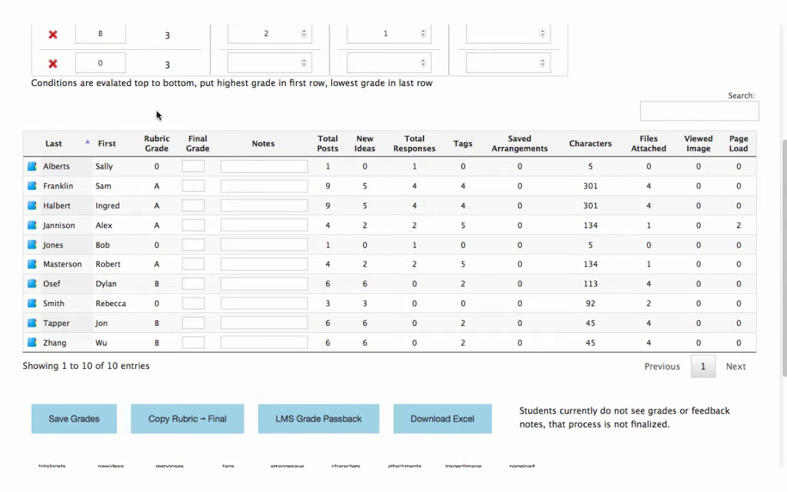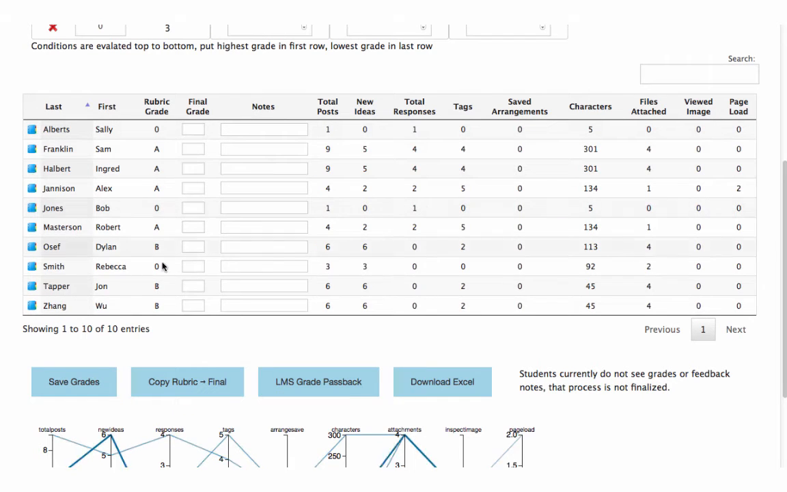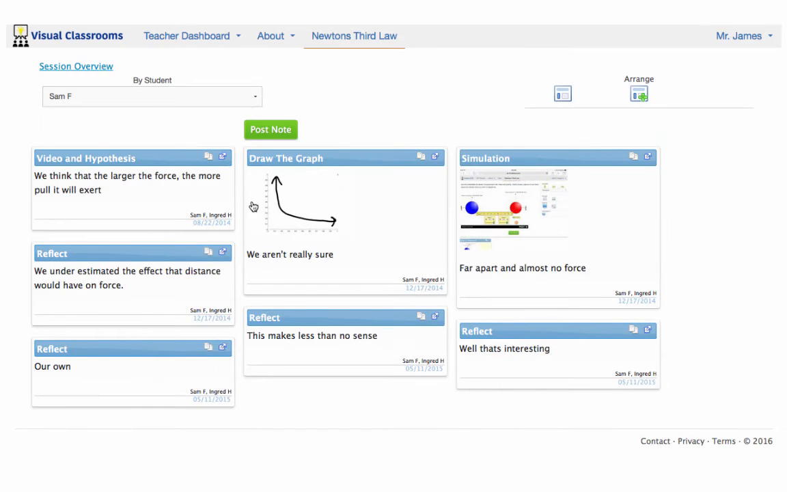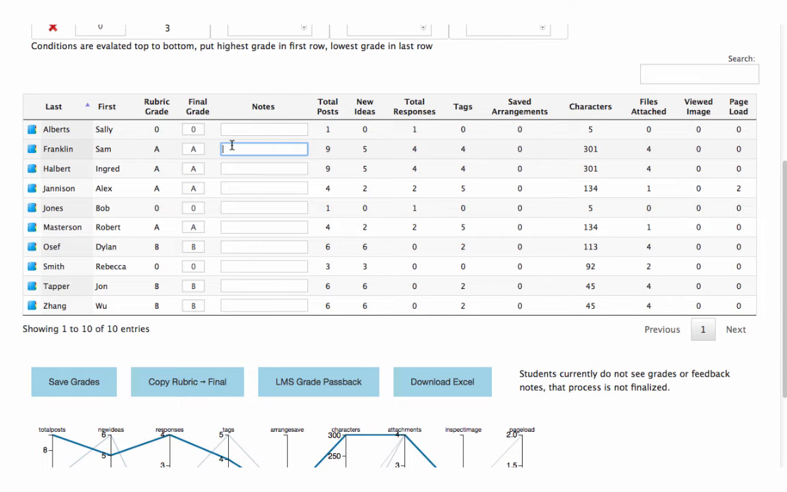So if we come down to the bottom here onto this table, we can see our rubric grade has been automatically filled in. So this button right here will copy our rubric grade to our final grade. So that gives us a starting point. Now what we can do here is for Sam, I can actually look and say, okay, well our rubric gave you an A. If you hover over here to the left of him, there's Sam's notebook. So I click on the notebook. Here's everything that Sam did for this activity. So now I can take a look at his actual work, come back here, and say, all right, that was good work. Great job, Sam.